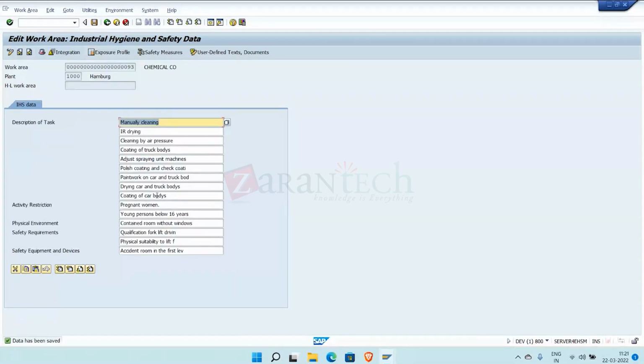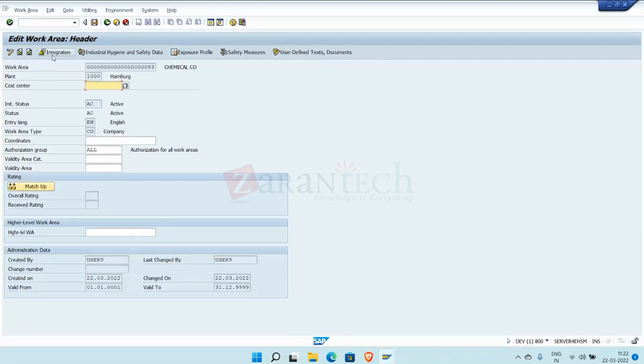Clear? Any doubts in this IHS data? No, it's clear. Very good. So we will complete the integration and we'll start the exposure profile tomorrow, which are very important topics. So we will be doing this tomorrow. If there are no doubts, I think I can wind up the session today. Does anyone have a doubt, or can I wind up the session?